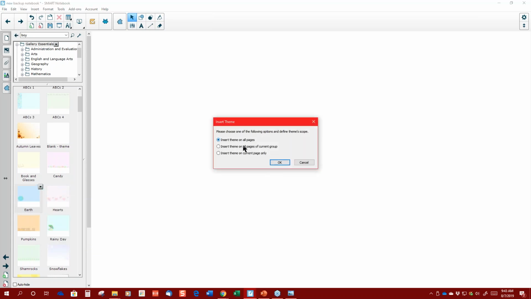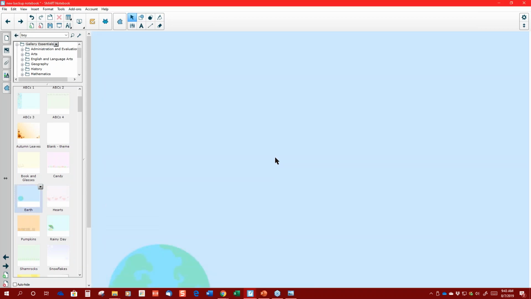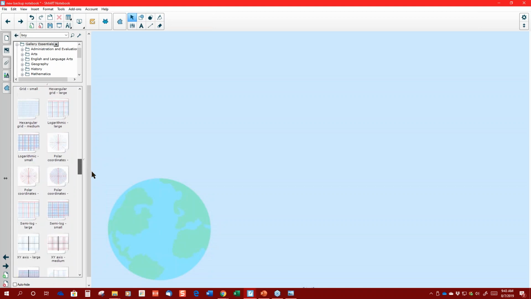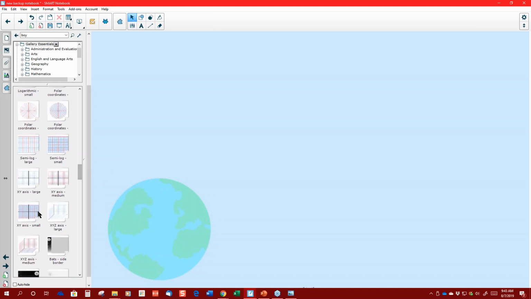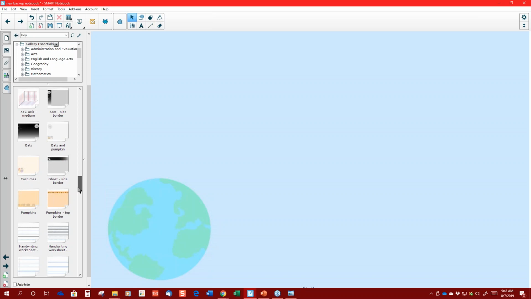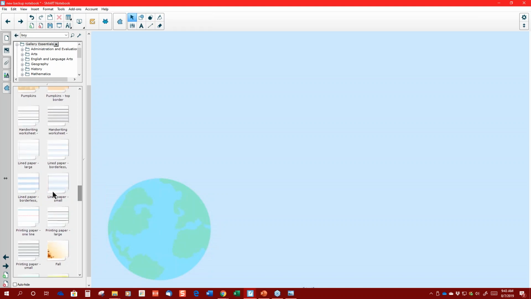Insert it on all pages, or I only want it on this page. There we go. We have inserted it, and it's pretty simple. They have backgrounds for different times of the year, and so forth. As you go down, you can actually get different pages if you're doing math, things like that. Take a look through if you want.